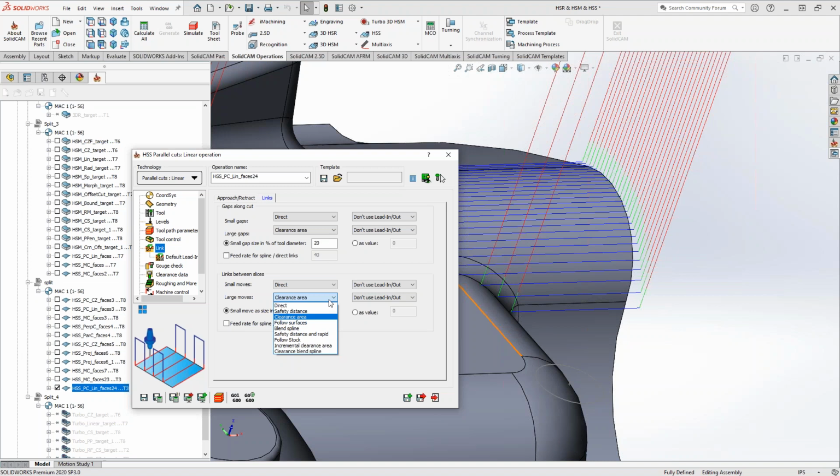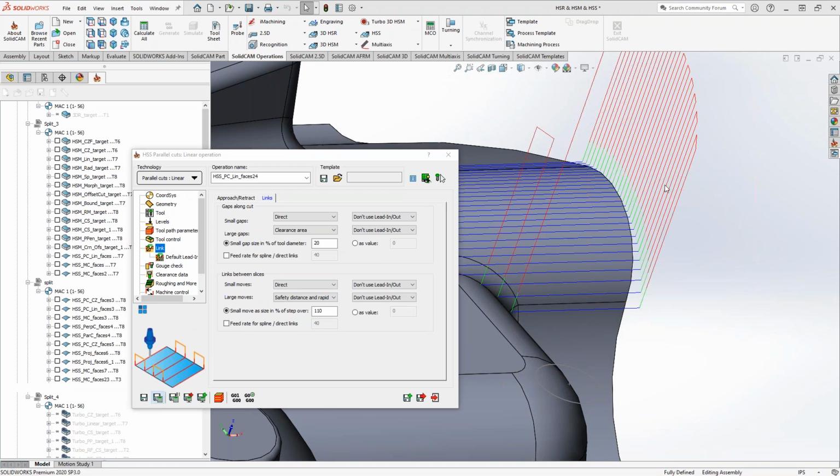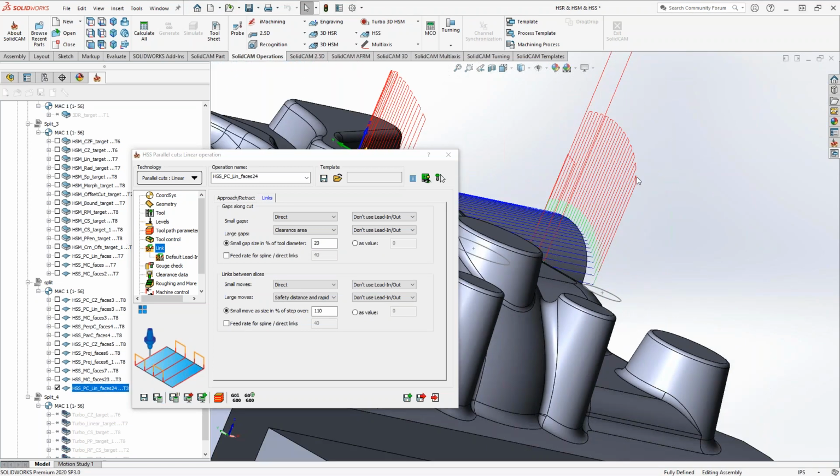And the go-to would be the clearance area, the follow surfaces, because once you do that, you get that nice curvature following that surface there. But let's say, for instance, there's something about this where you actually need to do that clearance. You don't always have to go just between follow surfaces, direct, or clearance area. You can actually do safety distance and rapid as well. And that should just trim it just slightly. So you can see the difference there. It's actually just going to the incremental distance that we've defined as safety distance away from the part.